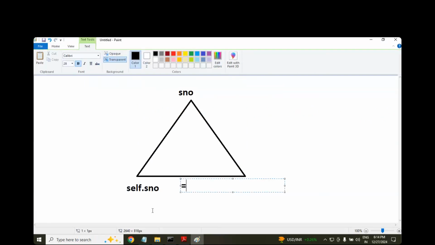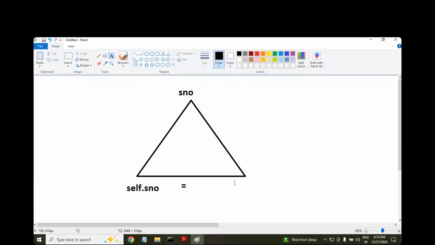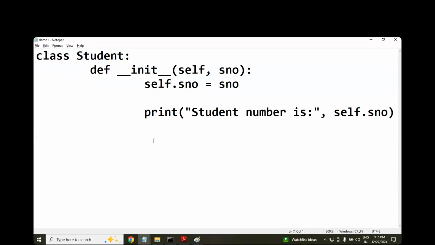In between, equal symbol. What is the right hand side actually? S number. This is just a shortcut to remember. This is the exact syntax: self dot S number. It should be within the constructor. Left hand side, self dot S number. Right hand side, S number. All right, you're almost done.